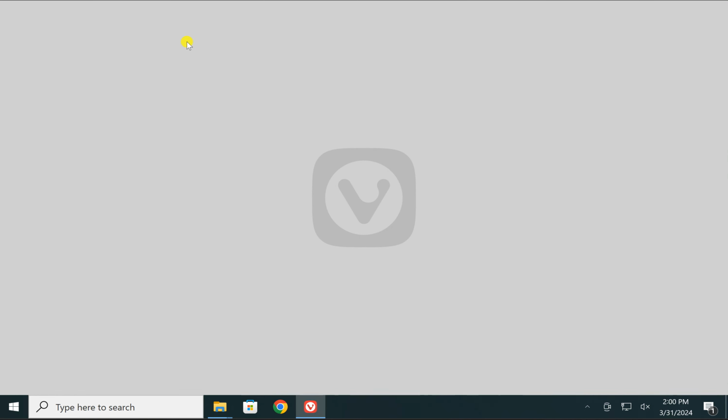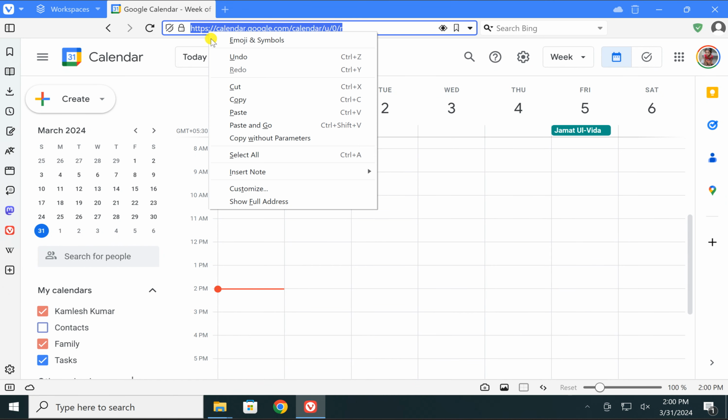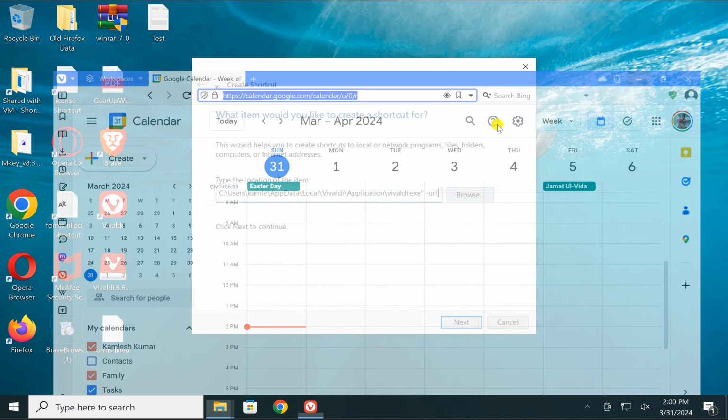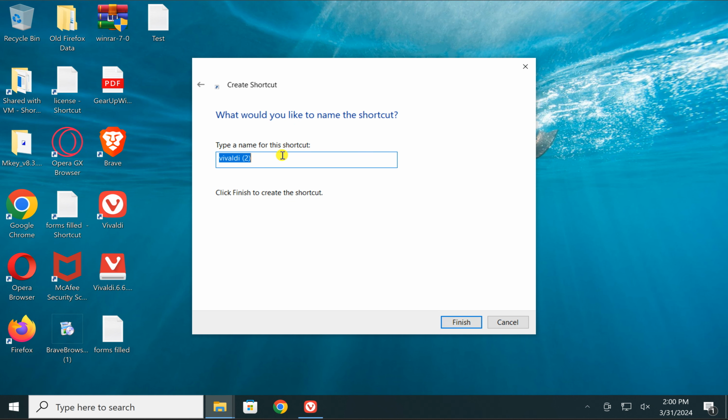Now copy Google Calendar path from your Vivaldi browser and paste at the end. Then click on this one next button, name it Google Calendar. Then click on this one finish button.